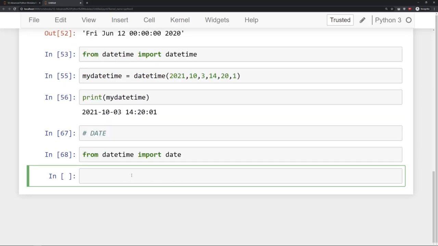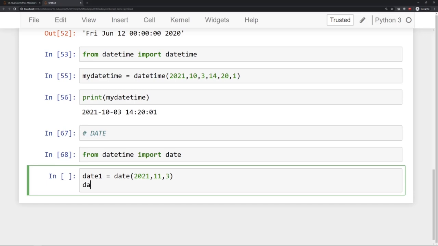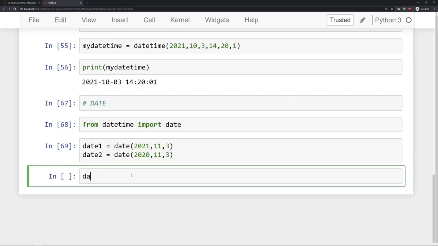So it's up to you which one you want to use. Let's create two dates. Going to create date 1, and let's just say this is sometime in the future. Go ahead and say maybe 2021, and we'll make this November 3rd. And date 2 is going to be, let's say 2020, November 3rd. What I can do is actually perform direct arithmetic on this to figure out the difference between them.